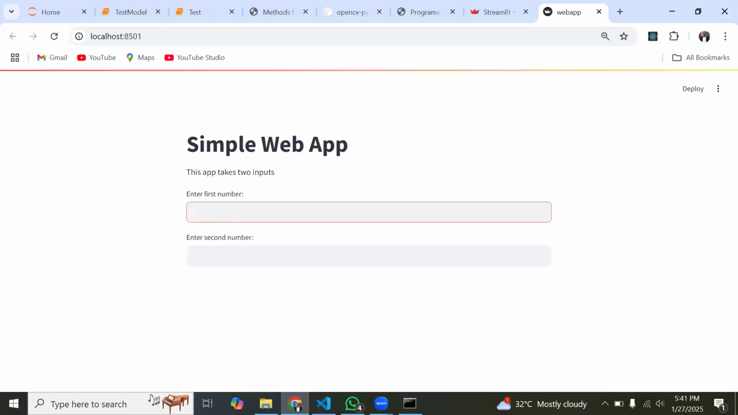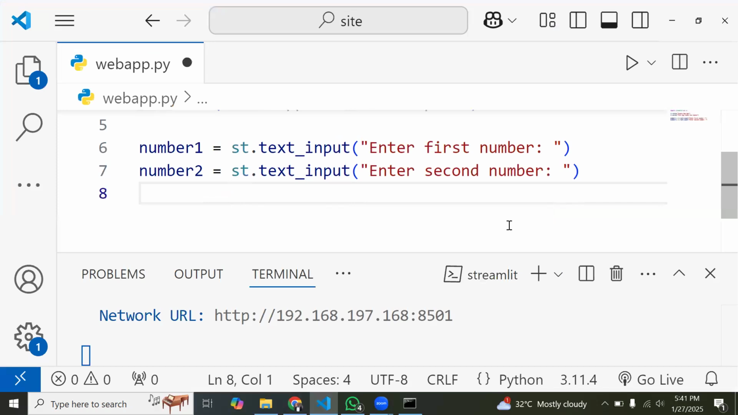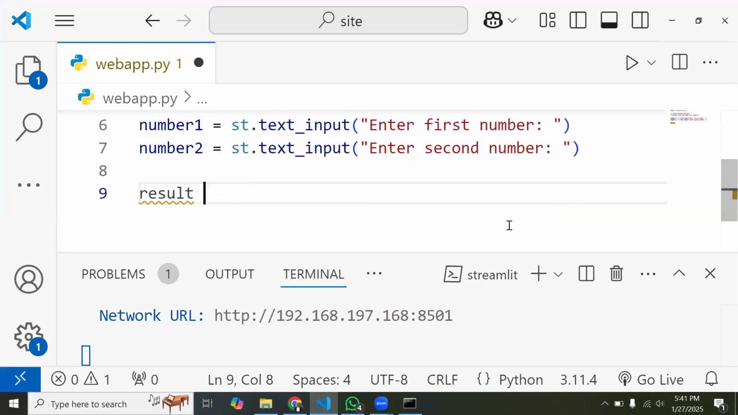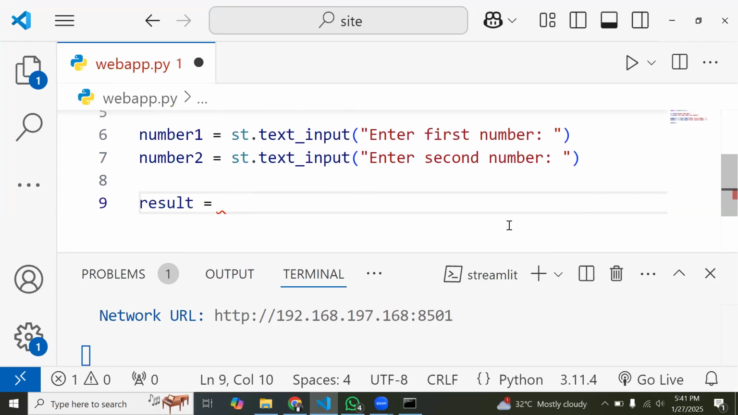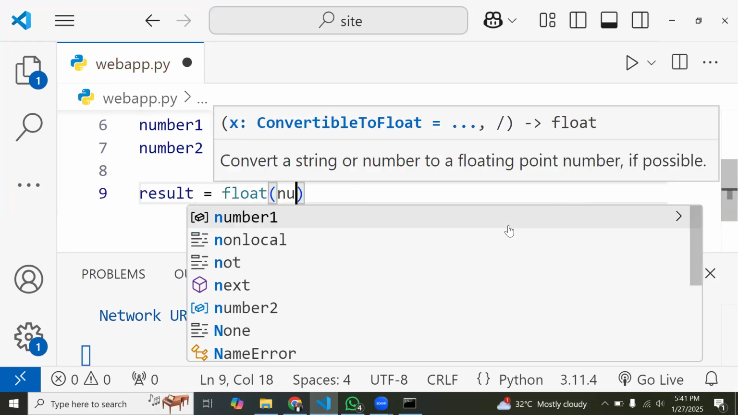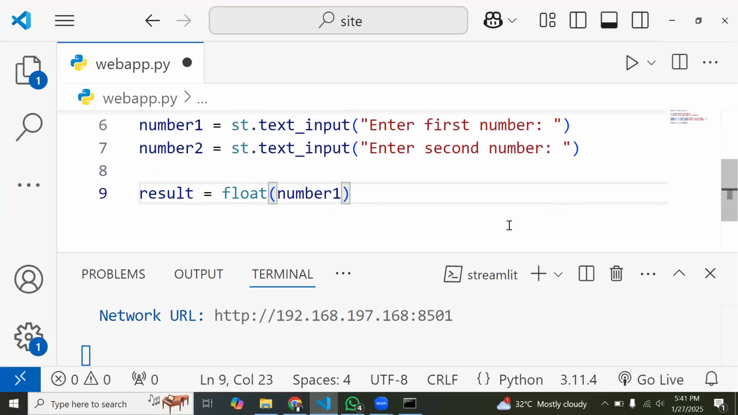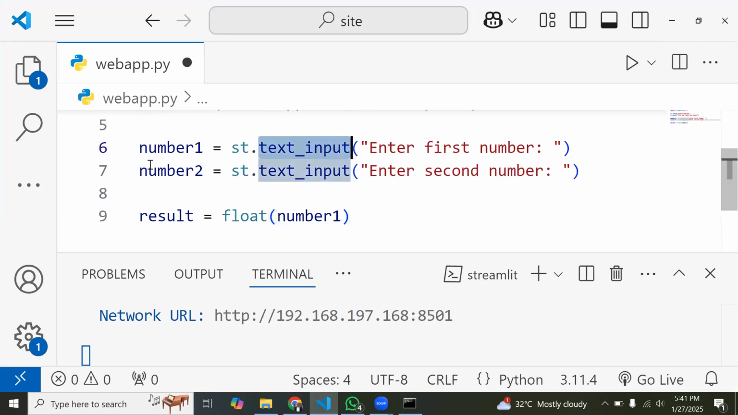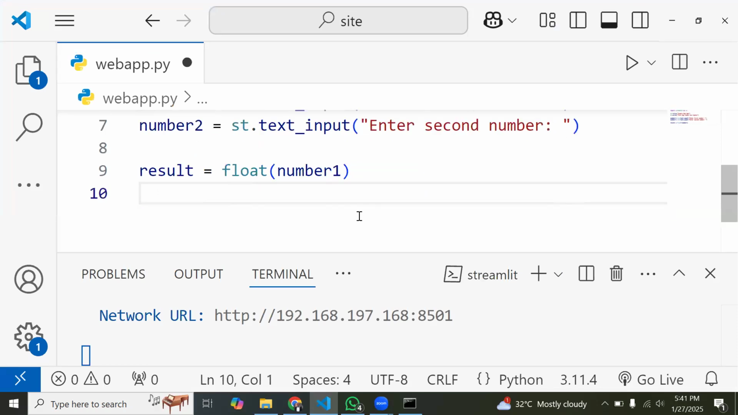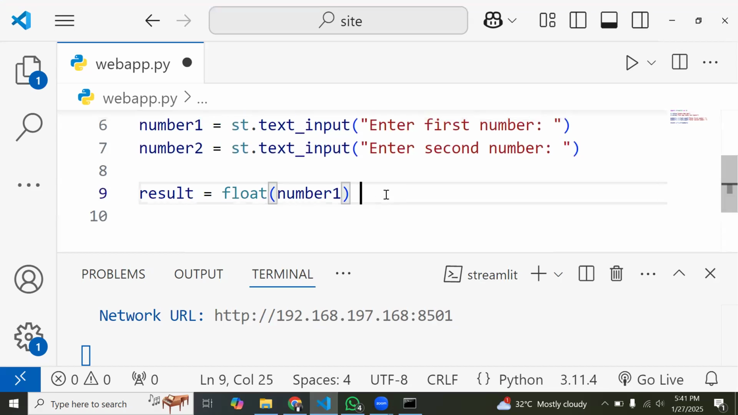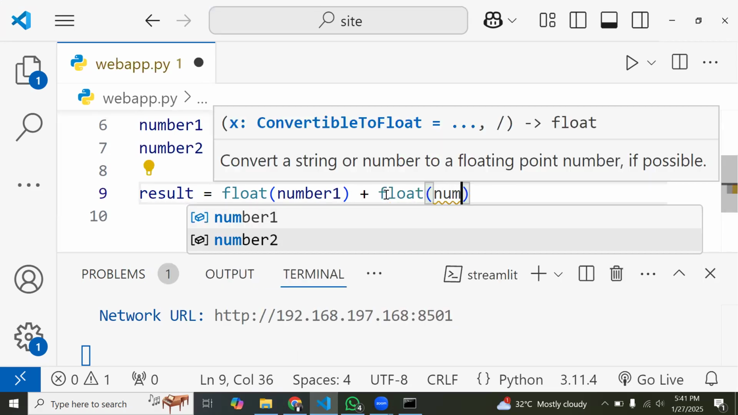But now we can have those values in those variables. And now I want to have a variable called result. So result is going to be equal to, and then I'm going to do a typecast over here, because ordinarily the value of this text input is going to be a string. So we want to do a typecasting into a float. It can be an int or any other data type that you want, but basically the float is okay. So I'd want to do this plus another typecasting, and this time around we pass in number 2.